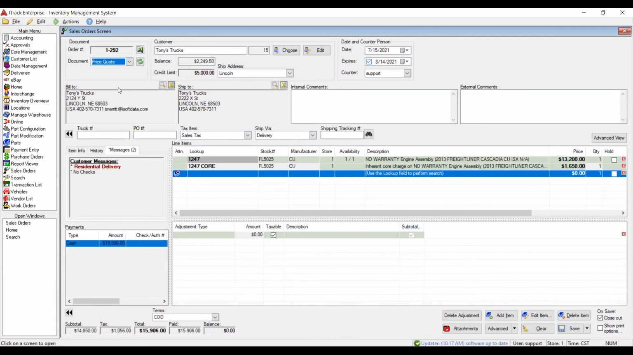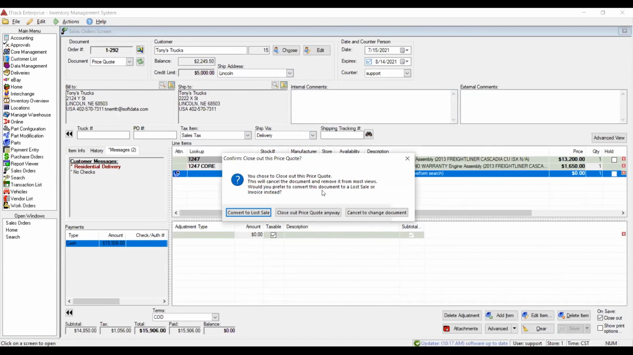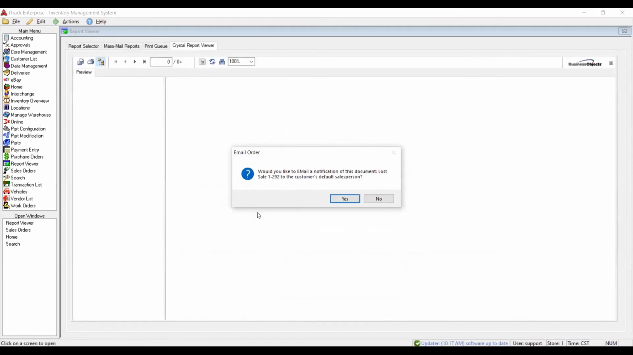If it's a price quote and you call Tony back and he says, nah, I found another one, you didn't catch me in time, sorry, maybe next time, then you can close that price quote out. So I'm going to close it out, hit save, and it says, hey, you're choosing to close this. This will cancel the document and remove it from view. Would you prefer to convert it to a lost sale? Yeah, I am going to do that. In fact, I'm going to follow the prompt.